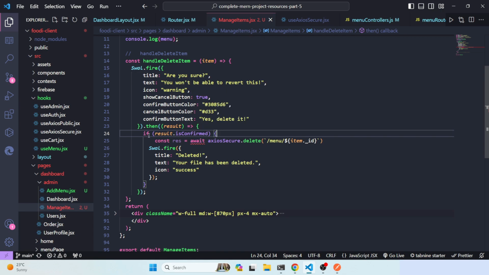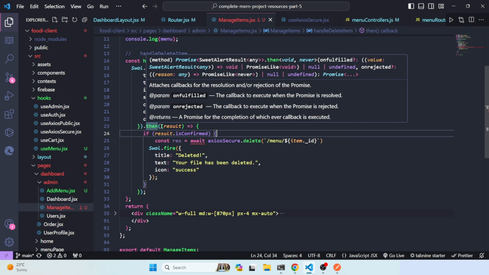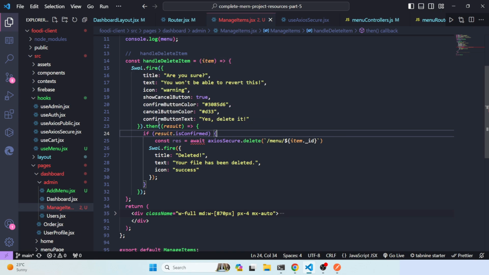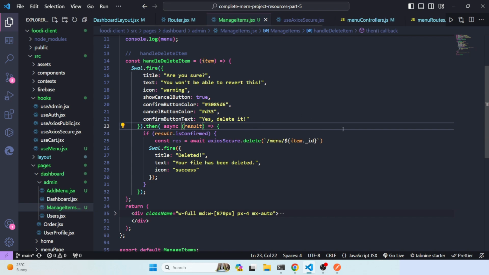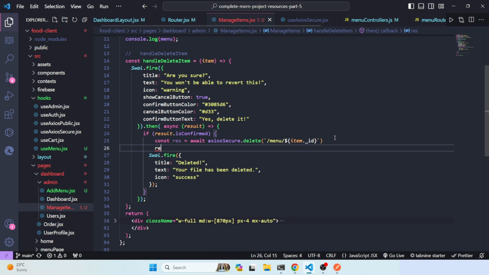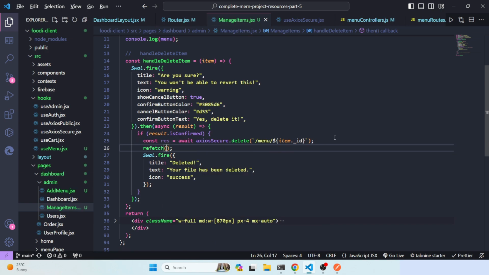Okay, that's it. And await is not working because we didn't define async. So where we have to define async, you can define async here, the async method. So now the error has gone. So what to do now? After doing this, you can call the refresh here. Format this code.